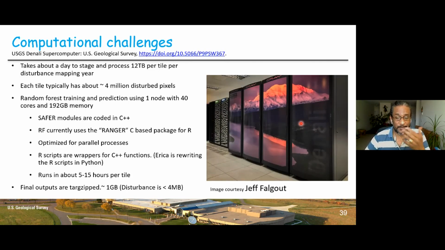So what kind of computational resources do we use? This is one of my favorite slides. It takes a hell of a lot of time for processing or staging the data itself. It takes quite a while. It takes about a day to process, download, and stage the 12 terabytes of data per tile we have for a given mapping year. And usually a tile has anywhere between 2 and about 5 million pixels, with a median closer to 3.7 to 4 million pixels.